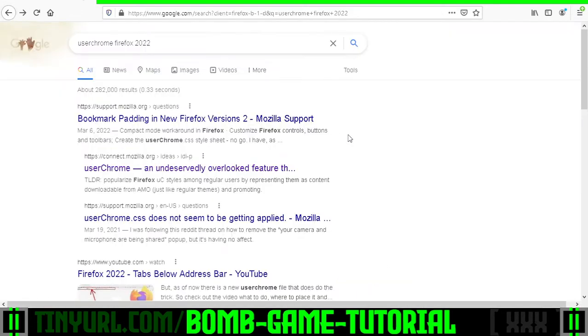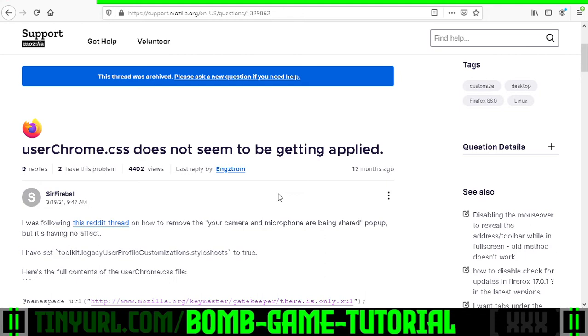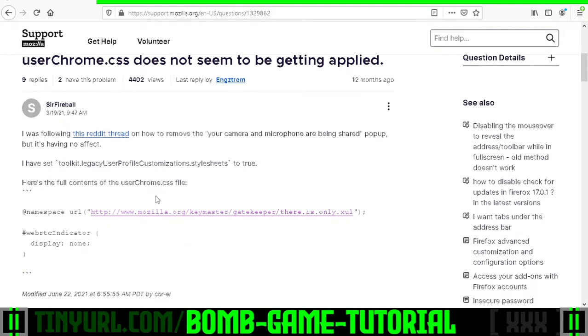Yeah, it looks pretty powerful, but where the fuck is it? userChrome.css is not being applied. What year is this though? Is this super old too? 2019? Is this 2019? I don't know how to read dates. Or is this 2021 or 2019? I don't know how people write dates.